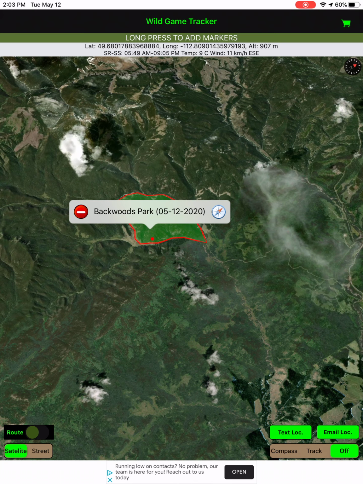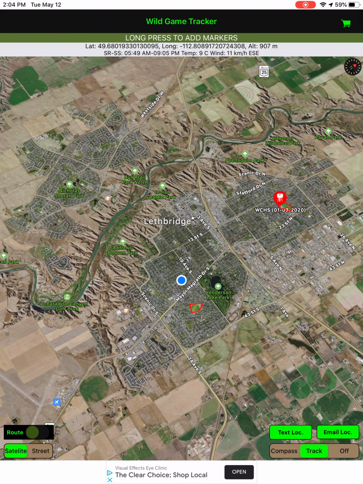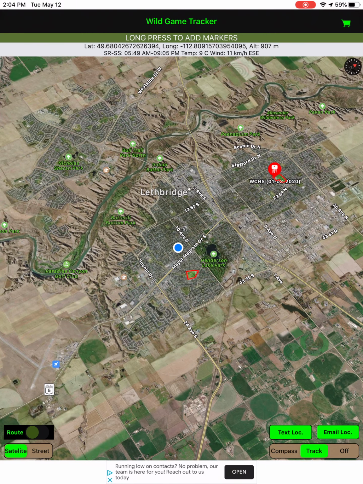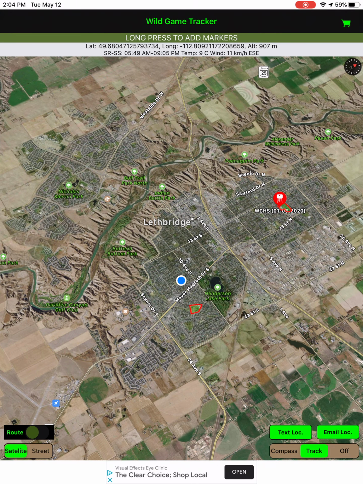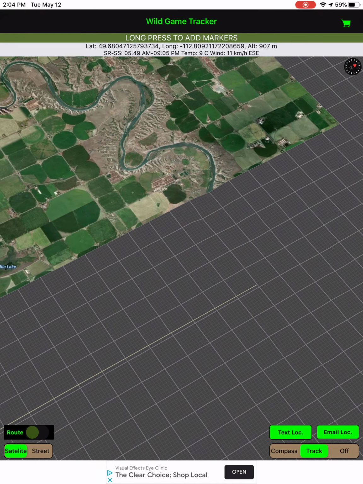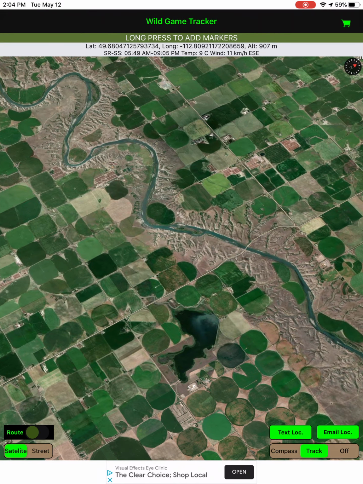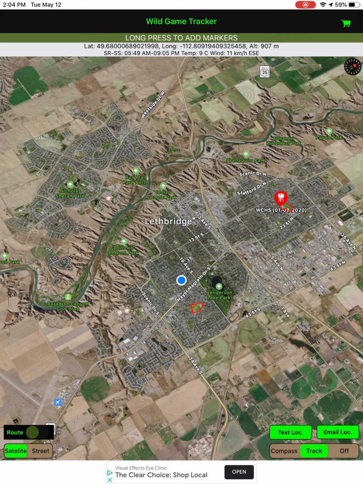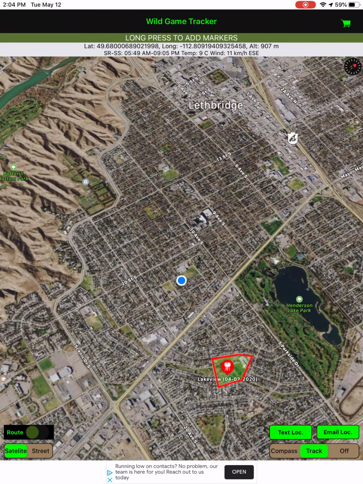Okay, so that's how you add markers. Let's go through some of the other features. I'm just going to hit track. It's going to take me back to the city. So when you hit the track button down at the bottom there, on the bottom right, okay, what that does is that centers the map on you. So whether I scroll over here, next time I get a GPS setting, it's going to scroll me right back to where I am. So it's got me back to where I am in the city here.